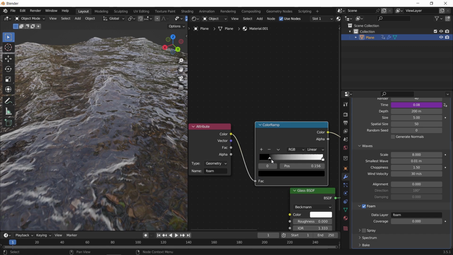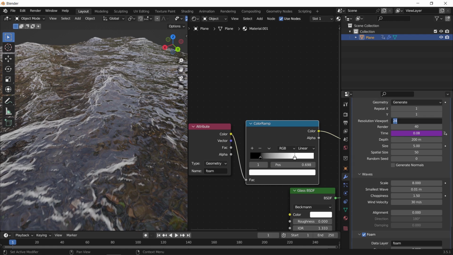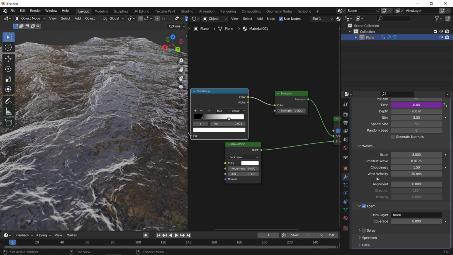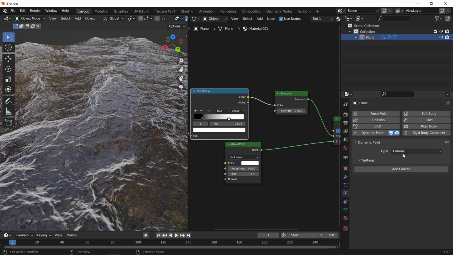And that's it. If you want to make an object interact with the ocean and leave foam on it, you could use the dynamic paint with the ocean plane being the canvas and the object as a brush.